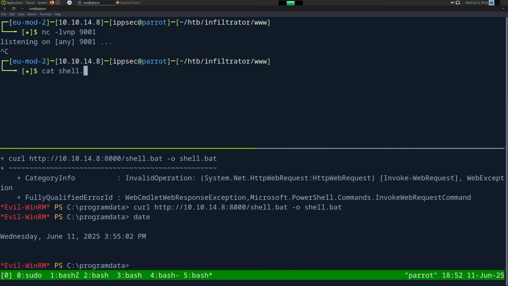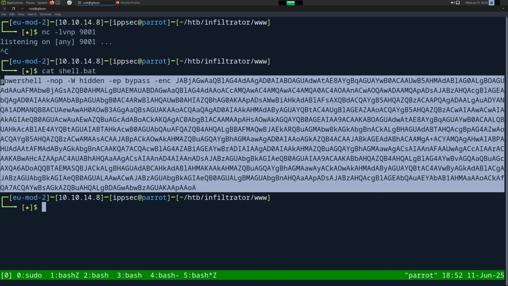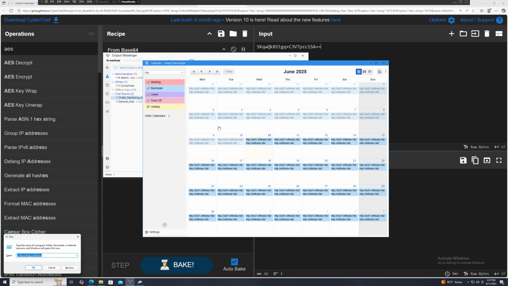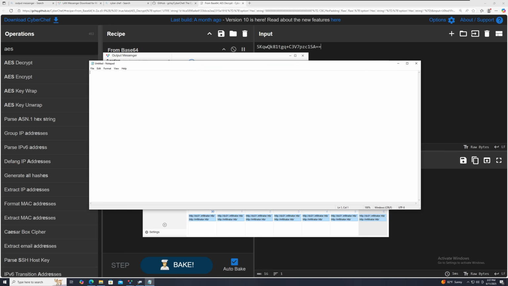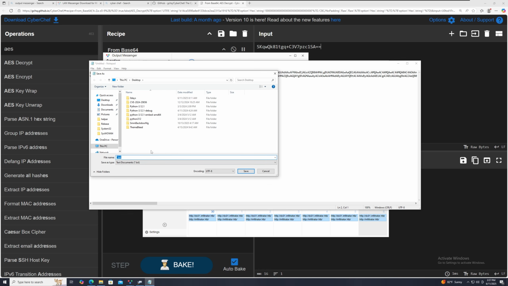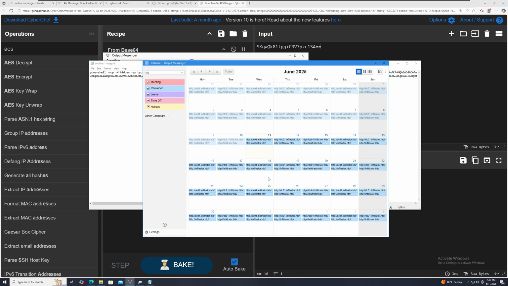Cat shell.bat. Let's just copy this. There we go. Go to Visual Studio. Let's go Notepad. That did not work. Notepad. Paste this. File save. Let's do shell.bat. All files. Save it. Seems to be good.